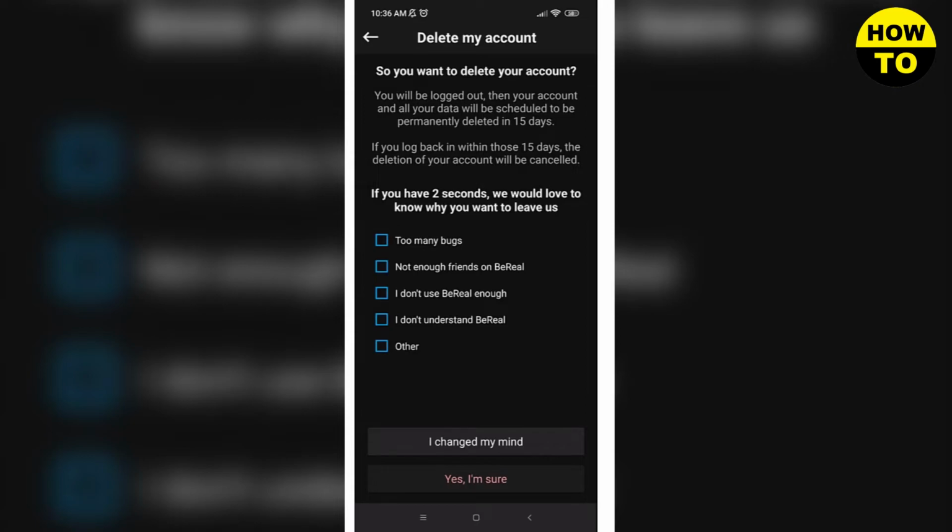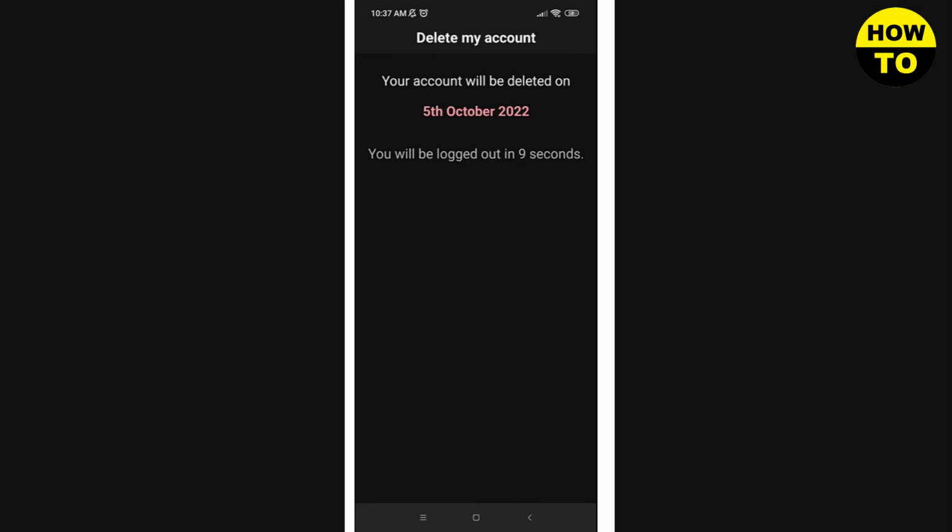It says here if you have 2 seconds, we would like to know why you want to leave us, and then just choose the reason why you would like to leave BeReal. And then tap yes, I'm sure in the bottom. So that's what you can do to delete your account.